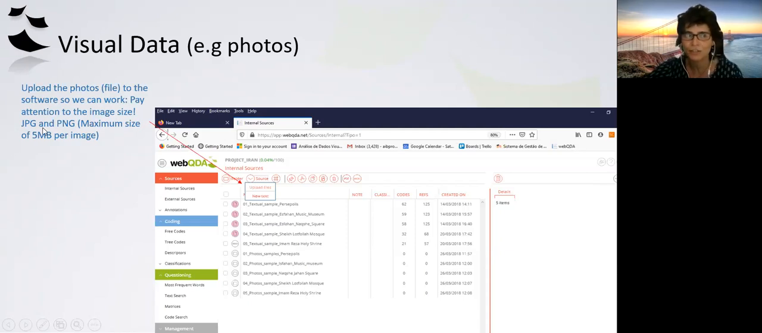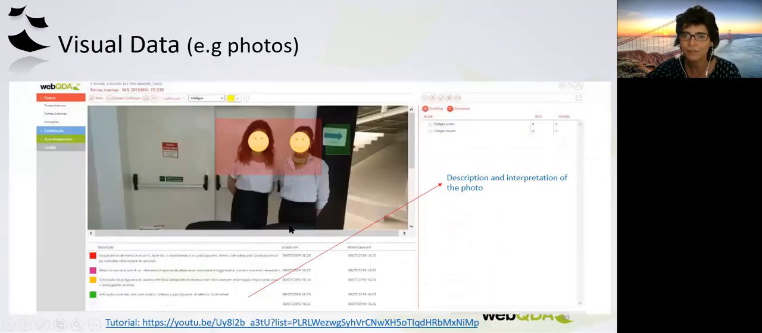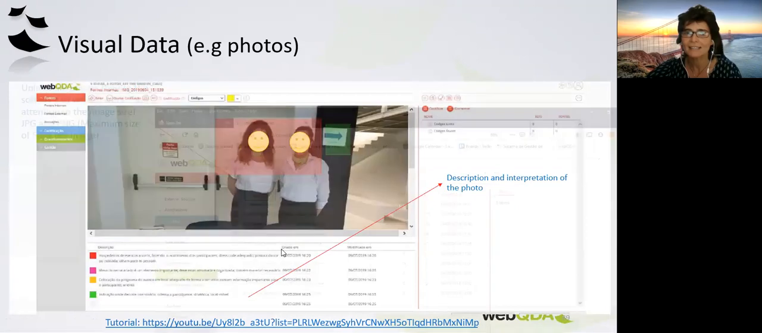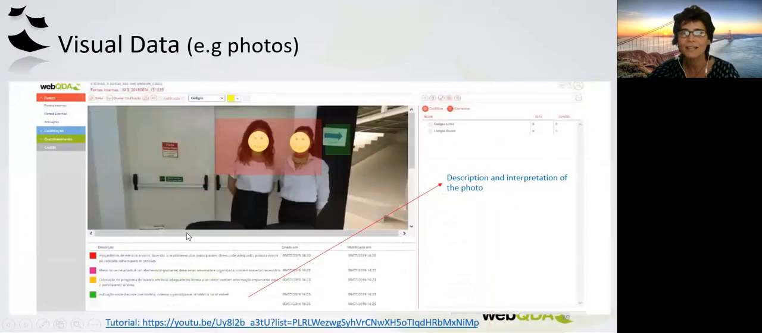The image must be in JPEG or PNG, and then we can import the photos very easily. And then in the software, we can see these pictures. For instance, this is an exercise that I did with my students. I have here the picture, and then I started to describe the pictures with these boxes. And then I have here the description of these pictures.